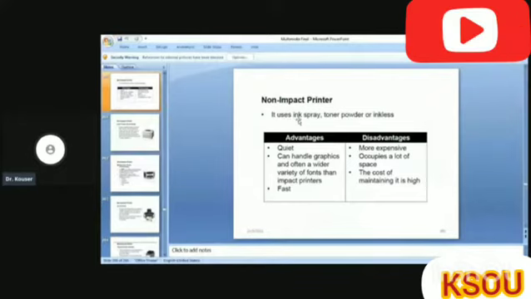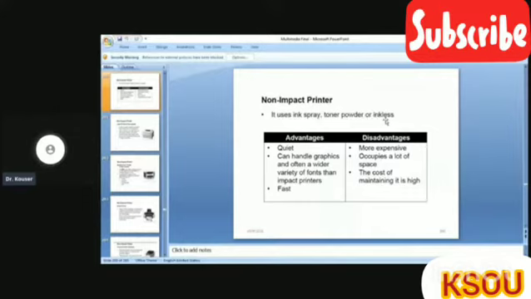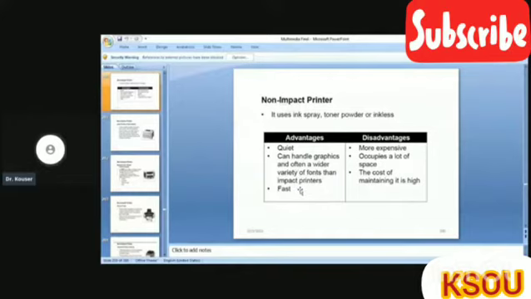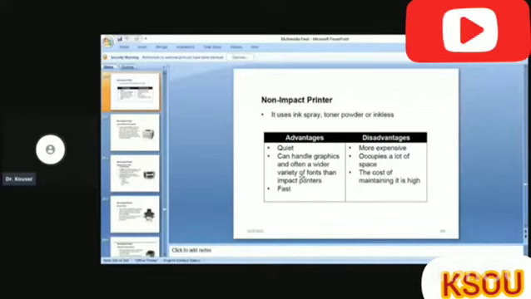Non-impact printers use ink sprays, toner powder, and sometimes they are inkless. These are quiet. They can handle graphics, which was not possible in impact printers, and they can also take up a variety of fonts compared to impact printers, and they are fast. But the disadvantages are they are more expensive, they occupy a lot of space, and the cost of maintaining is high.